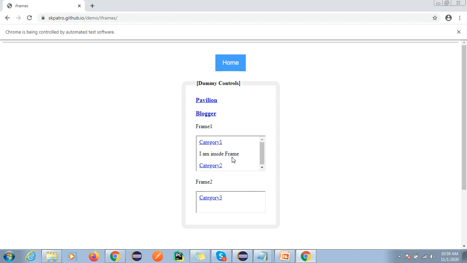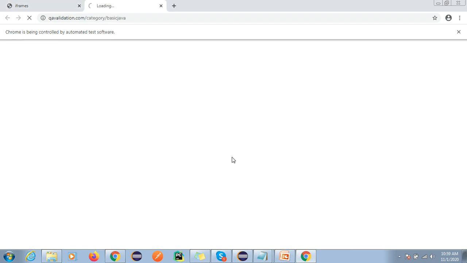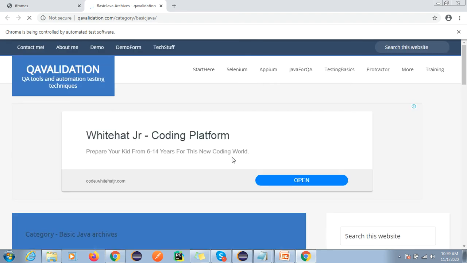I think I have given some better statement, so let's see. If it does not work, then we can check. Yeah, it is working. It switches to the frame, then clicks on that, and it comes back to the default page again and validates the pavilion link.